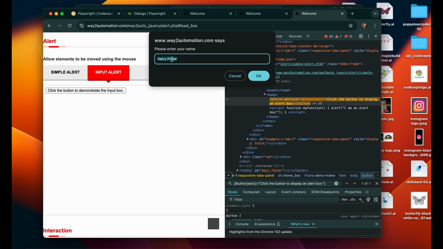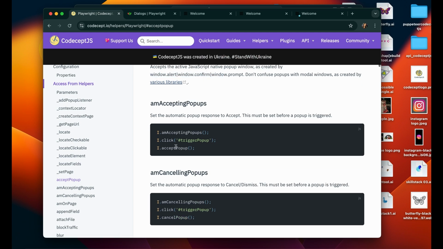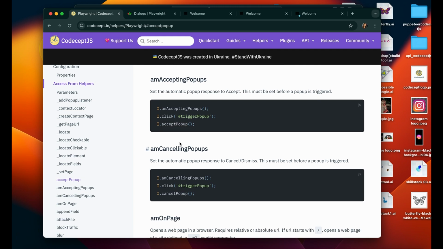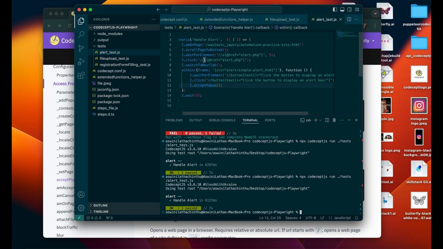And if you observe, we don't have any string text to be passed here, correct? So even if we try to pass the text inside this, we'll see what will happen in that case. So this is the one which is handle alert.